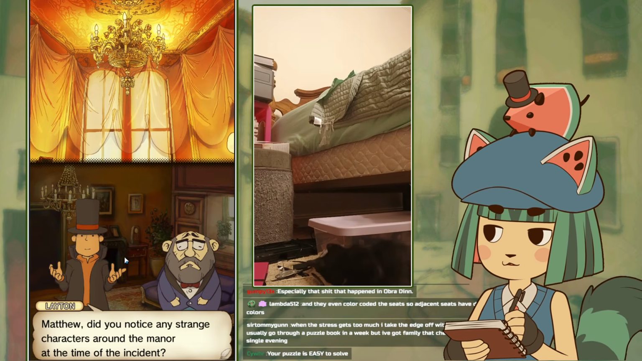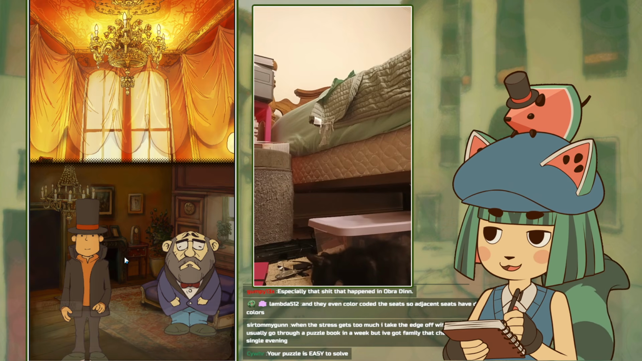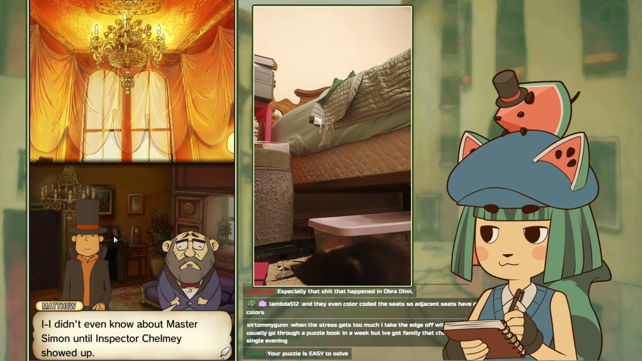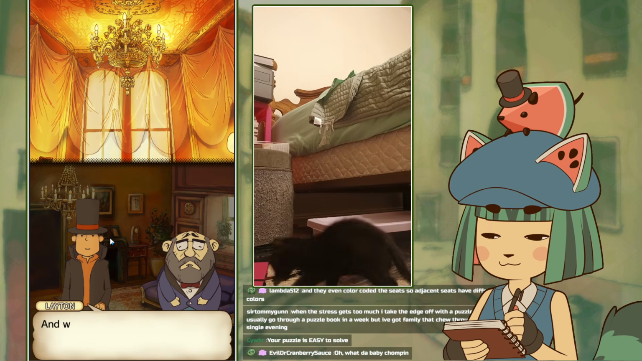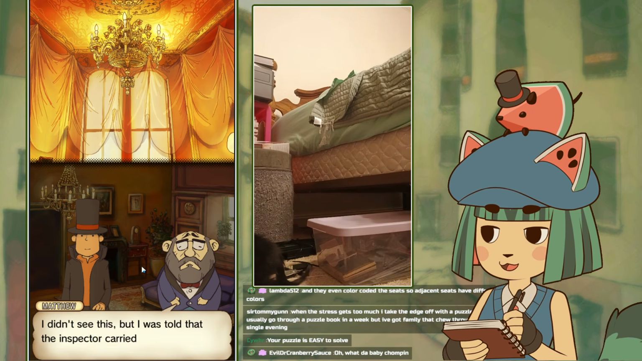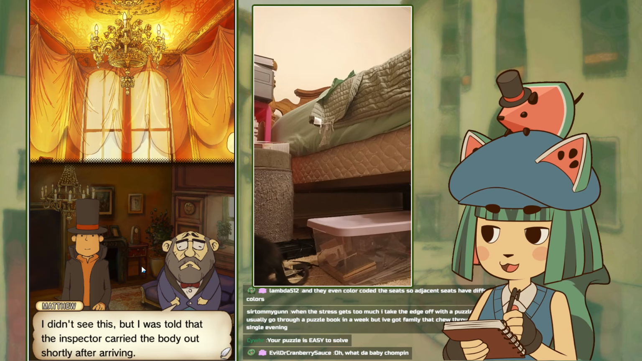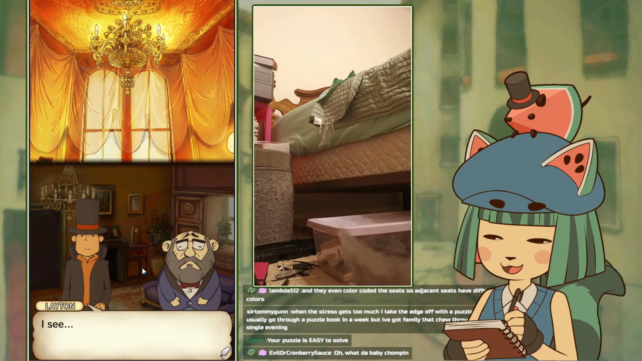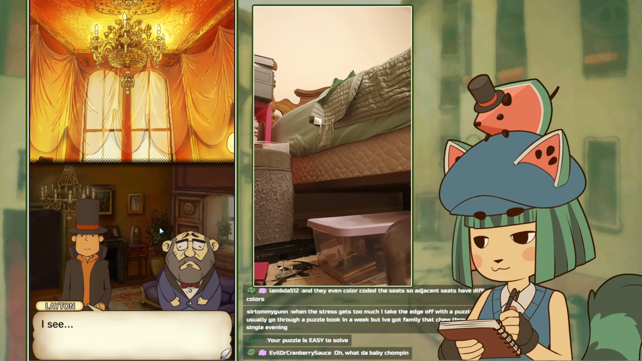Matthew, did you notice any strange characters around the manor at the time of the incident? Not a soul, I'm afraid. I didn't even know about Master Simon until Inspector Chelmy showed up. And where is Simon's body now? I didn't see this, but I was told that the inspector carried the body out shortly after arriving. What the fuck? This is highly unprofessional.